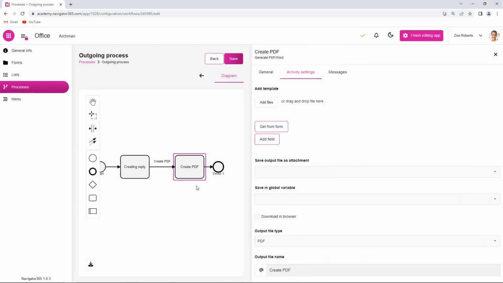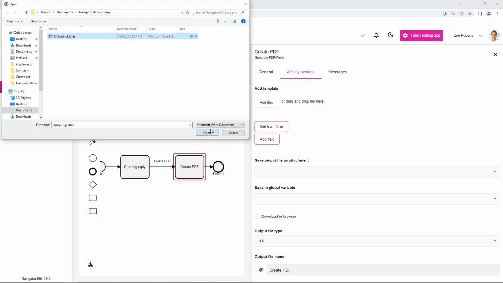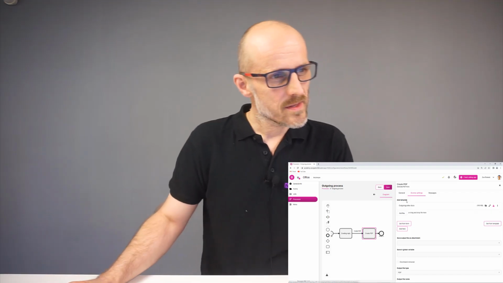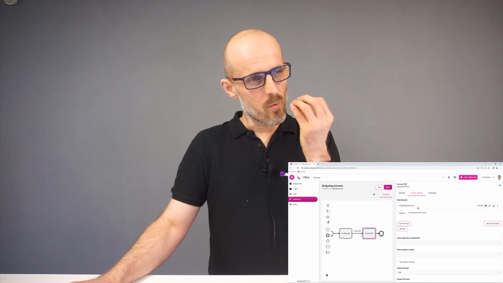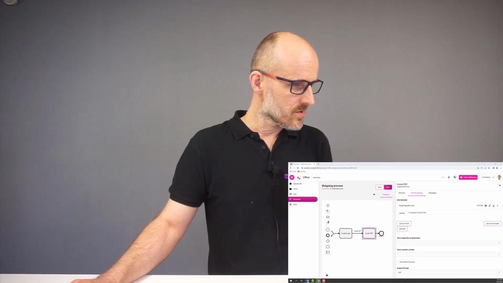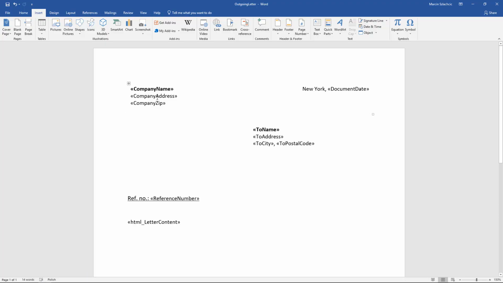Look, I go inside of this one into activity settings of generate PDF, and what I need to add is a template. I have one prepared, right? And now it's a key moment. So the outgoing letter is a Word document created by us as a template, and to do it, I'll show you in Word. This is how it looks like. All these fields in here are already set by us, so it looks like a letter, and it gets the data from our form and puts it on the PDF.